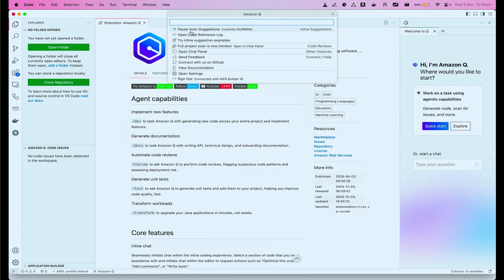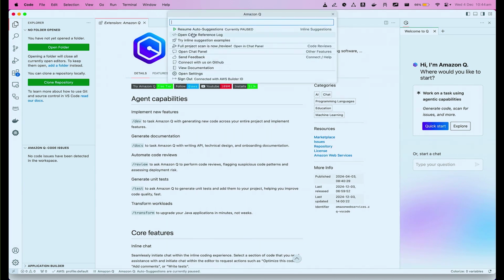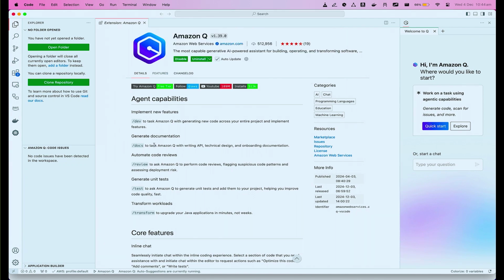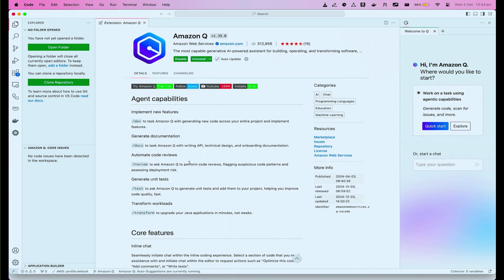As of now, it's on because you can see pause. It says pause auto suggestion. It's currently running. If you click on it, it's now paused, right? You can click on it again, resume. So now it's running. Amazon Q is running in the background. So you can just make use of it, right?